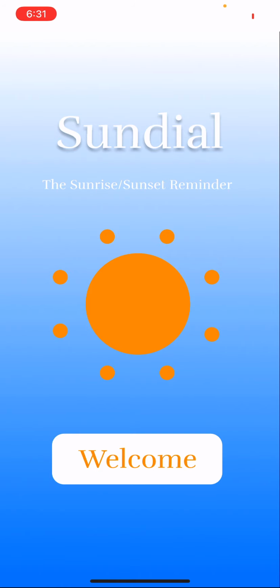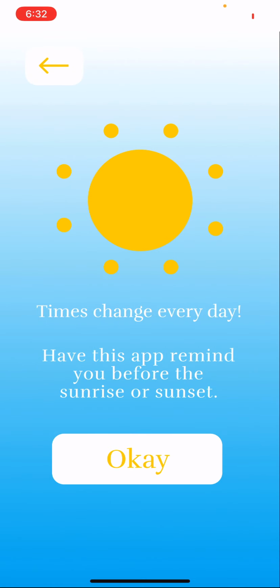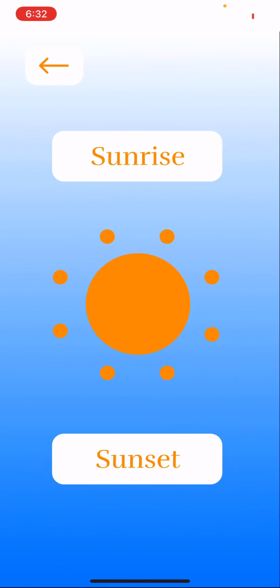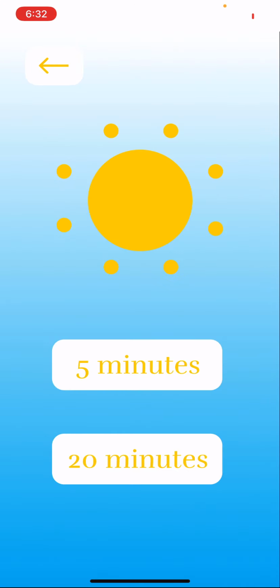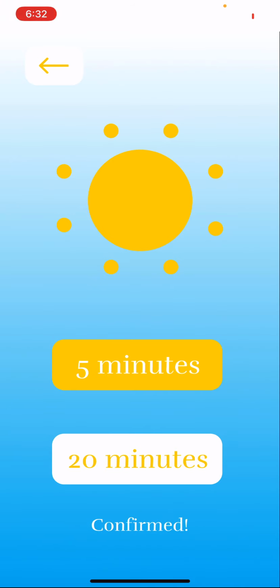Cool. Alright, sunrise, sunset reminder. Let's hit welcome. Times change every day. Have this app remind you before the sunrise or sunset. Okay, sounds simple. Alright, so say I wanted to set a sunrise reminder for 5 minutes before the sun rises so I can check it out. Cool. So it says confirmed on the bottom.